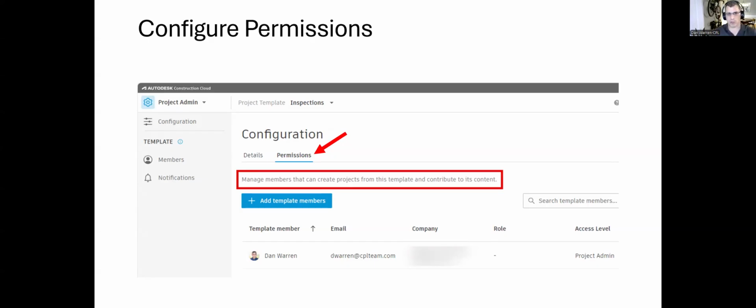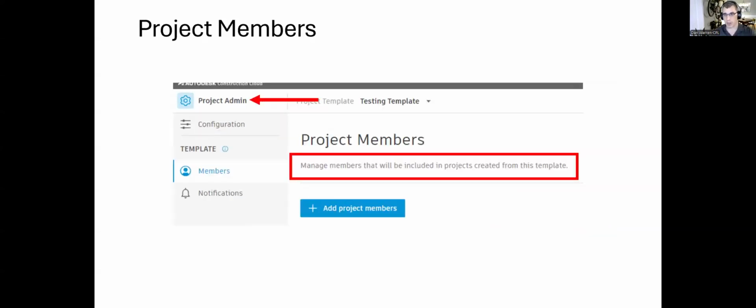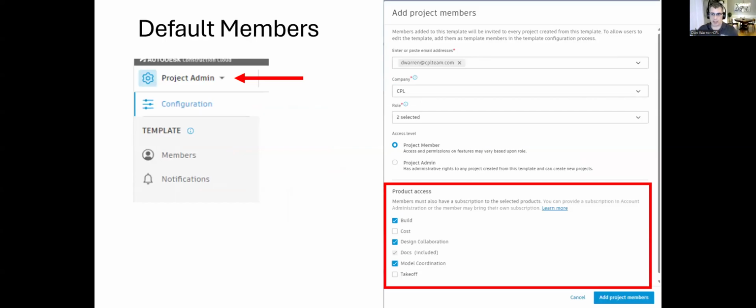If you actually want to control who gets added to the project automatically when you create the template, you have to go to the little project picker dropdown and pick project admin. And then in the members tab, this is where I can define, all right, when I create a new project, who gets added to that project and what products do they get access to? And that's as simple as just adding a user like you typically would. Just enter their email address, set their company, set their role, define their access level, and turn on products. Once this is set, every time you spin up this project, those users get added.